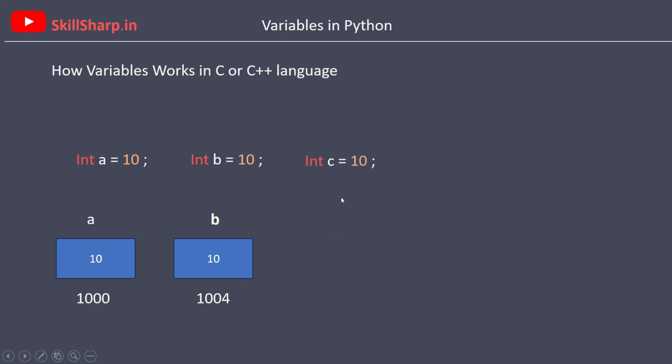If I do the same with c and assign it the value 10, the computer again creates a variable in memory, assigns the value 10 to it and names it c. If I create a variable d with the value 20, the computer will create a memory space with 20, give that variable the name d, and its address is this. So in this way, memory is allocated in C and C++.